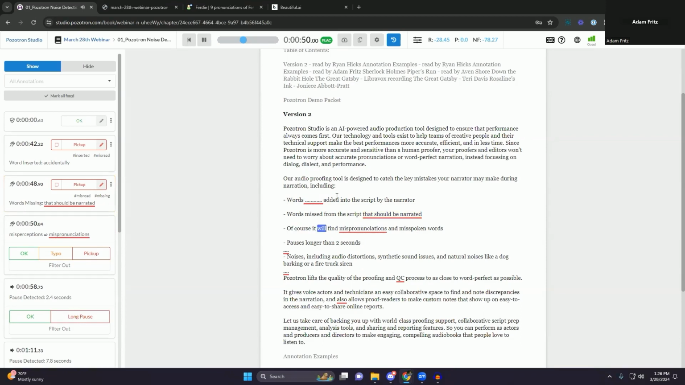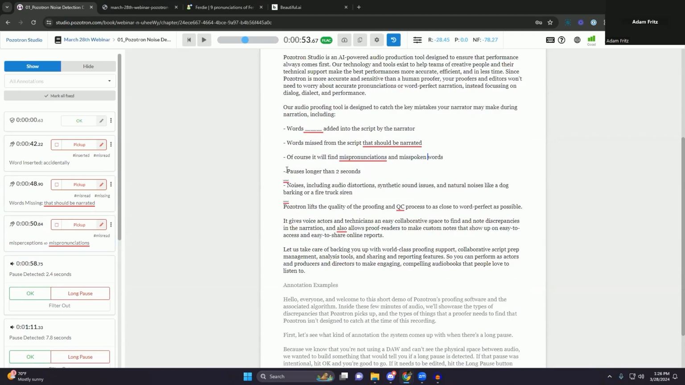Of course, it will find misperceptions and misspoken words. They said the entirely wrong word here, but we'll definitely find mispronunciations, misreads, if you say the wrong word or anything like that. So I'll mark that as a pickup as well.